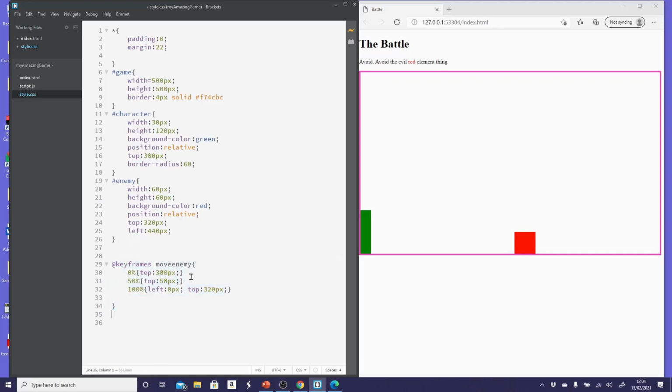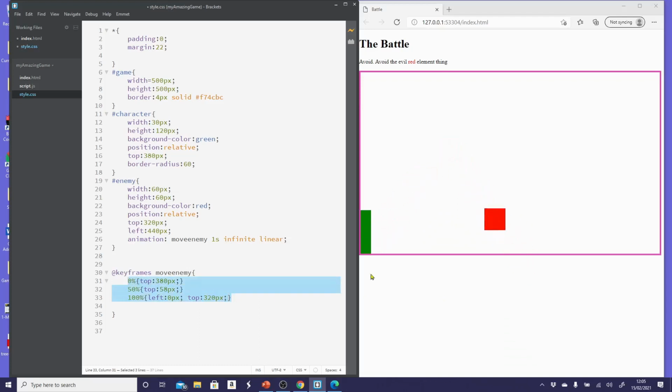Now, how do you add this animation to the enemy? Pretty simple. You just type in animation, move enemy, which is the name of that little animation there. And be very careful here. You're not typing in ls, you're not typing in is, you're typing in 1 second, which is the refresh time there, and let's just type in infinite linear. And anything that you're unsure of, you can also look up, and hopefully I'm providing a basic explanation. You can see what's happening, that we have 3 points of the animation. It's slightly going off the screen, so you might want to adjust it slightly, but for now you can see the functionality.